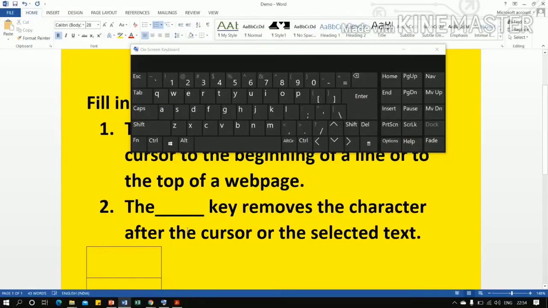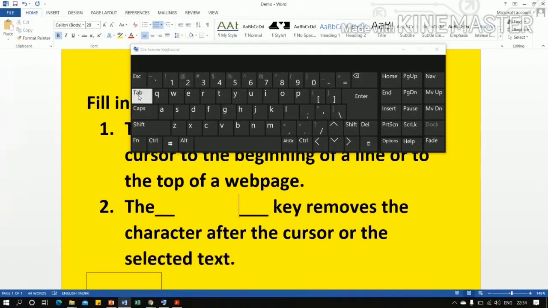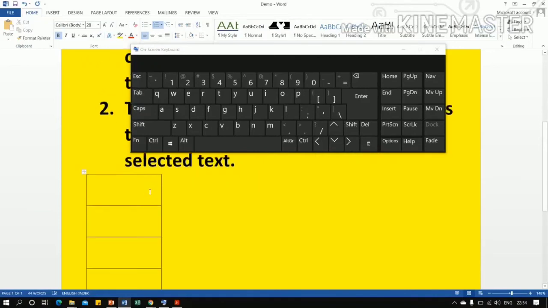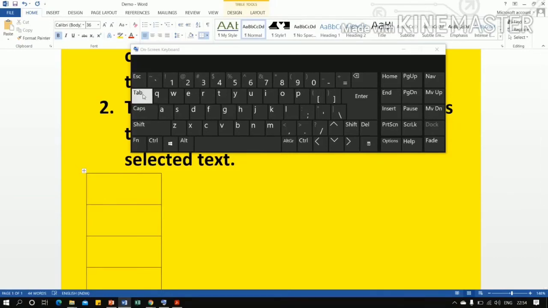Students, tab key is used to move the cursor several spaces forward in a document. You can see right now my cursor is here. When I click on the tab key, here is the tab key, my cursor will move forward. Okay? Now come to the table. See, right now my cursor is here. If I click on the tab key, my cursor will move to the next row. See?